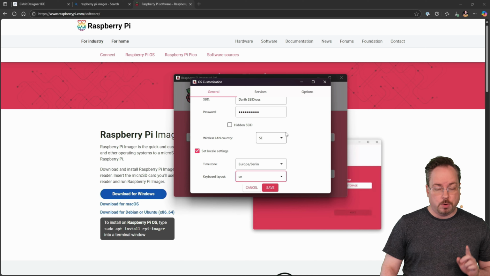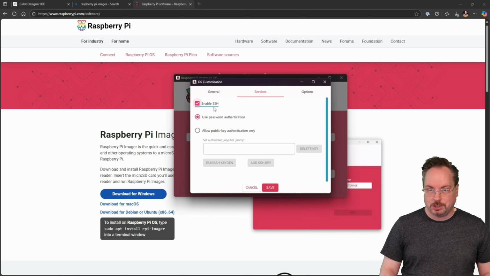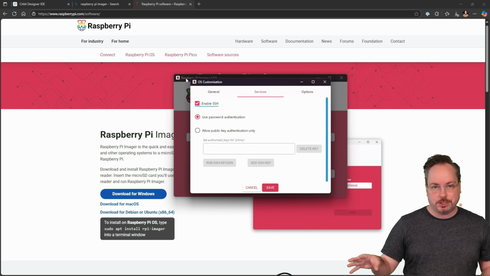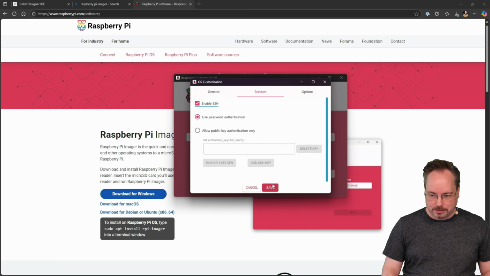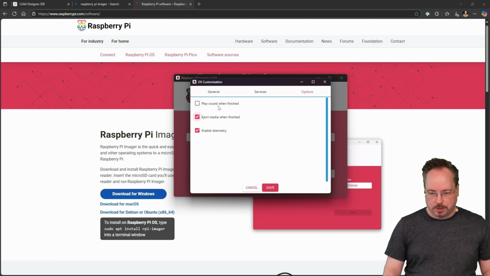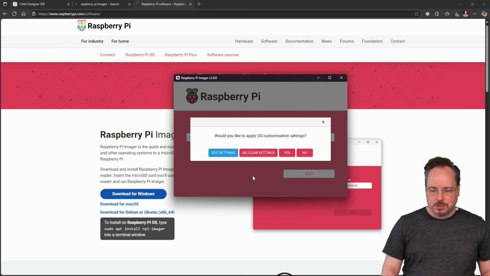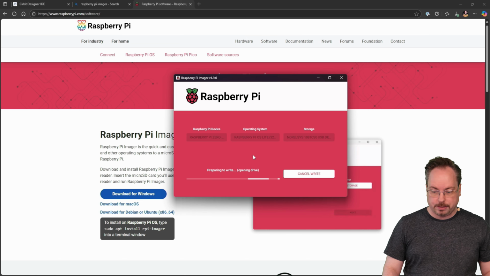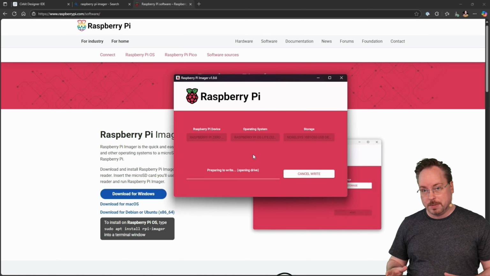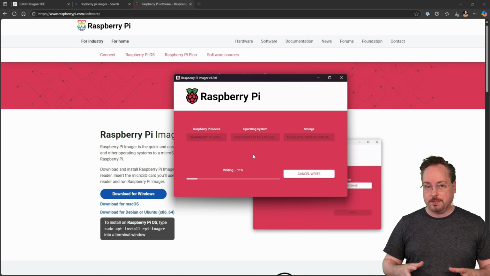But now we come to the most important part, and that is services: enable SSH, because otherwise we will not be able to connect to this device, and, well, we definitely want to do that. So let's save that, and let's go to options, and, well, we can just keep this as is. So let's click save. So now we have all these OS customization settings. Let's use them. The device will be erased. I'm okay with that. So now it's preparing the image. It's putting all of these settings in there.